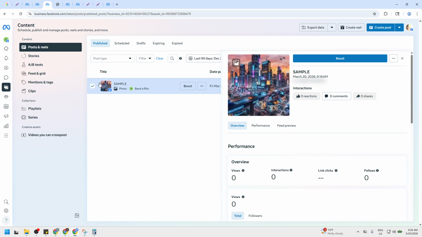When you find the specific post you want to remove, hover over it and click the three-dot icon that appears next to it. This opens a small Actions menu with options for managing the post. From that menu, select Delete Post.